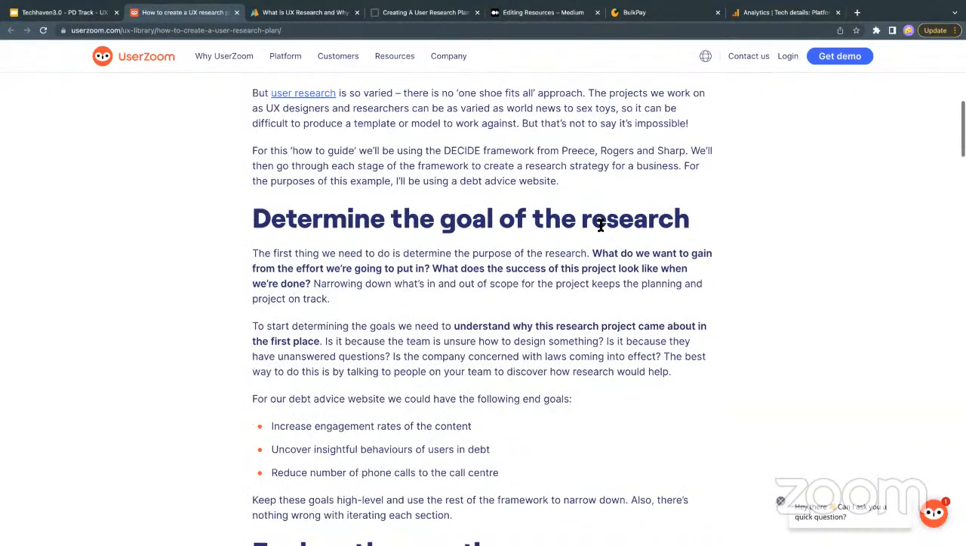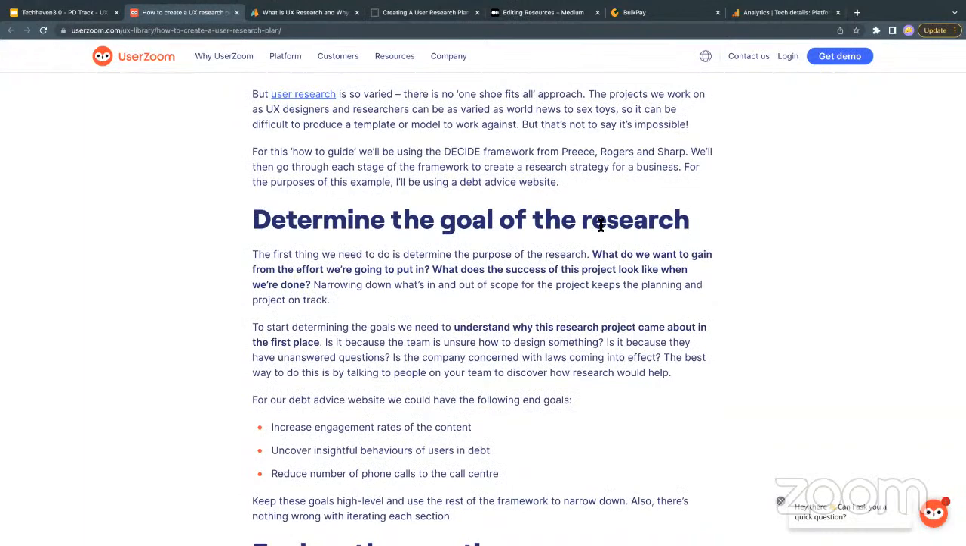So the first thing you want to do is determine the goals of the research. The first thing you want to find out is, what do we gain from the effort we are putting into all of this? Research has to do with time, you spend time, you spend effort, and there's so much planning that goes into it. So you want to ensure that you have your success metric. What does success look like when you are done with this research? You narrow down all of the scope and everything.